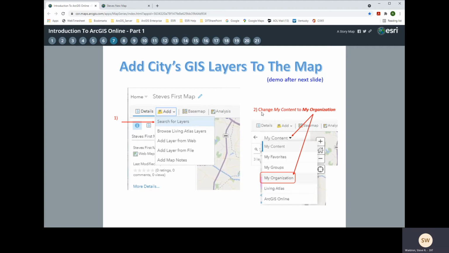Step 2, by default, it wants to search my content, or whatever's in your workspace is what that means, but you should change this. Use the option to search my organization. This will allow you to search the City of Richmond's organization. So you can search all of the data that we have in ArcGIS Online.